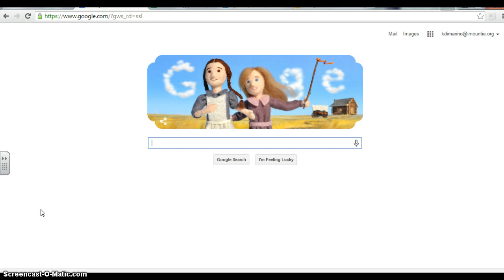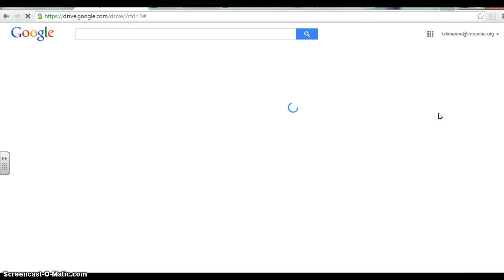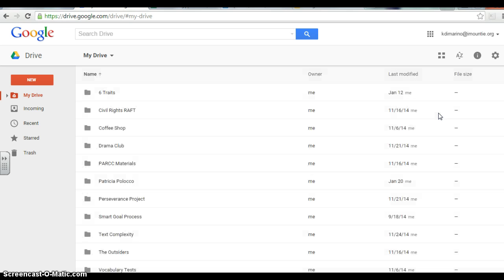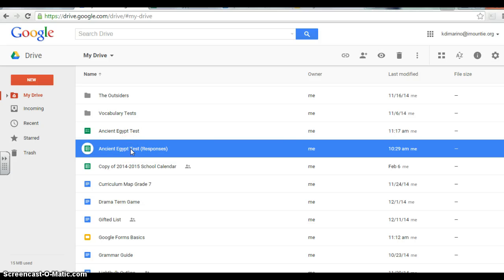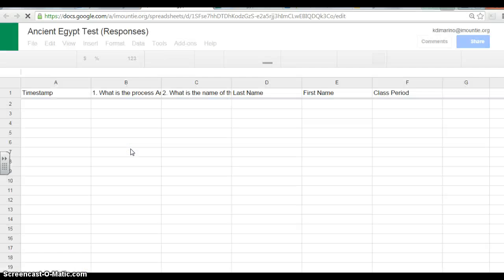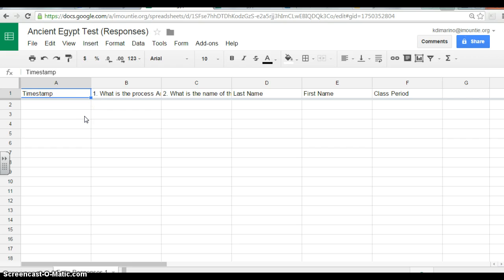The last thing you're probably wondering is, how do I access this data? Well, remember, everything is automatically stored to your drive. So when you're logged into your Gmail account, all you need to do is go to your drive, and all of this data will automatically be updated for you. So here it is, our Ancient Egypt test, and automatically generated, we didn't have to do anything for this to happen, is our Ancient Egypt test responses. So I want you to go to your drive and check back and wait for me to take your assessment, and then you can see my score appear here. And that is the end of this assignment.